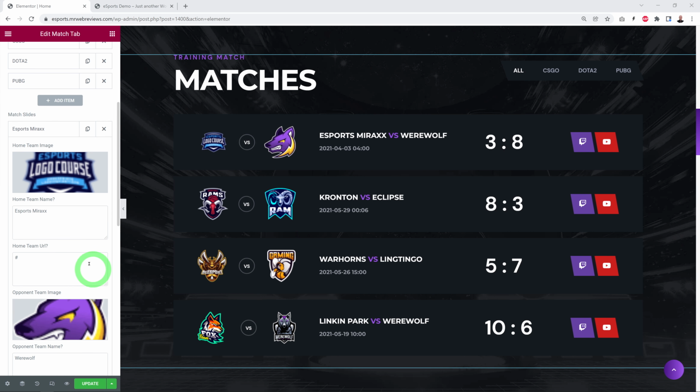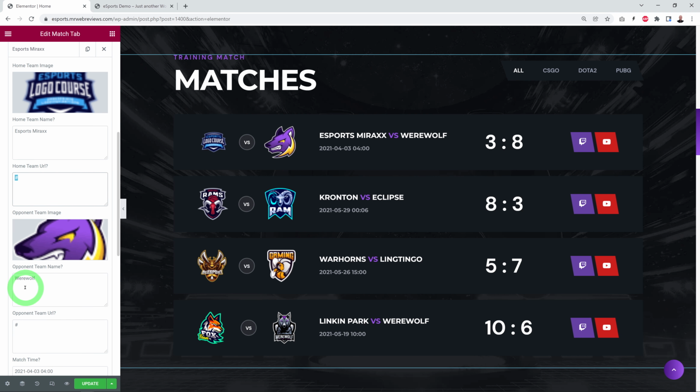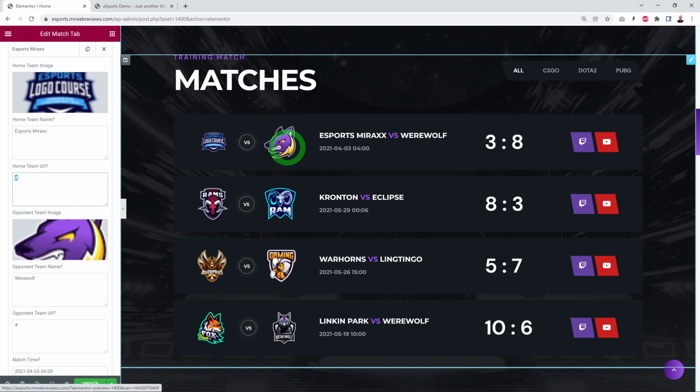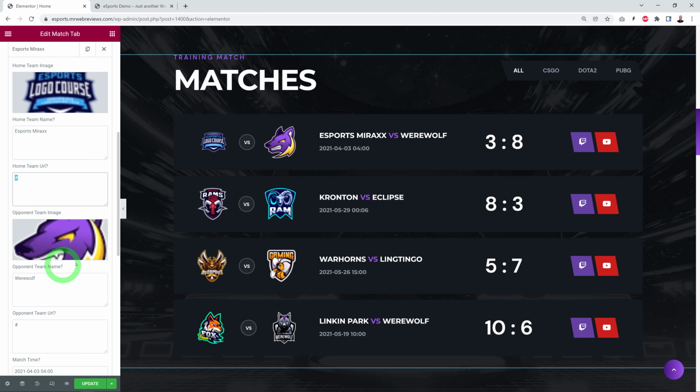Then you can add the URL to every home team. As you can see here, you have the URL on this one and this one. If you were to type a URL here, anyone clicking on the logo will go straight to their website. So it's a nice way to actually share the information as well.